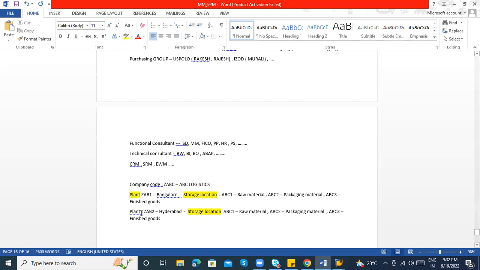Sir, while creating the plants, you're copying, right? Without copying, can't we create any plant directly? You can create, there is no problem, but there are so many dependent settings. Standard dependent settings and default settings are there. If you create it manually, what will happen when you are creating a purchase order? You will get hundreds of errors because something is missing in the mapping.